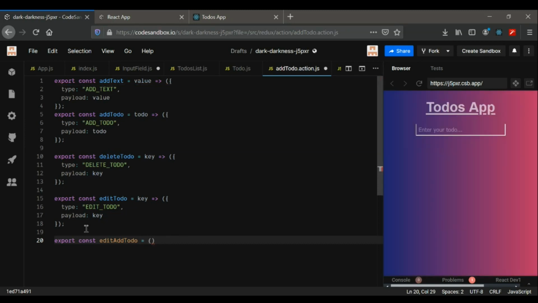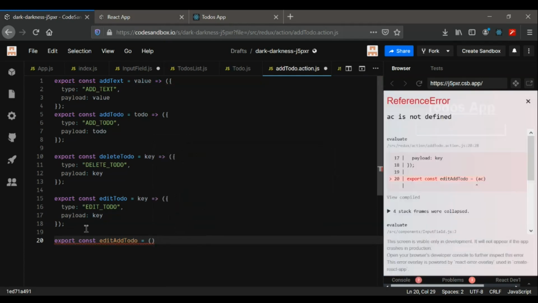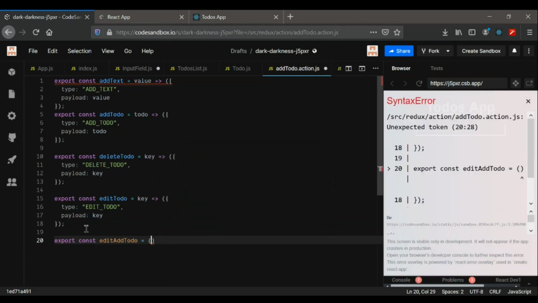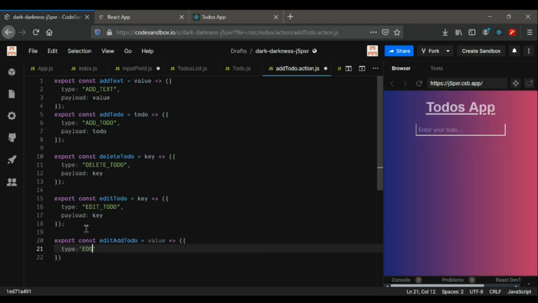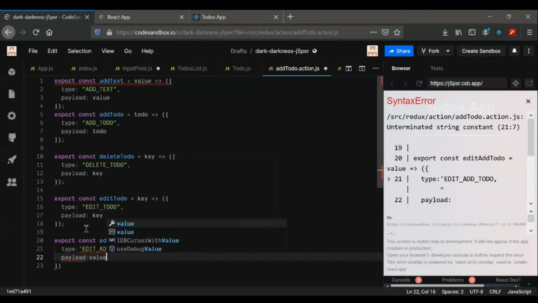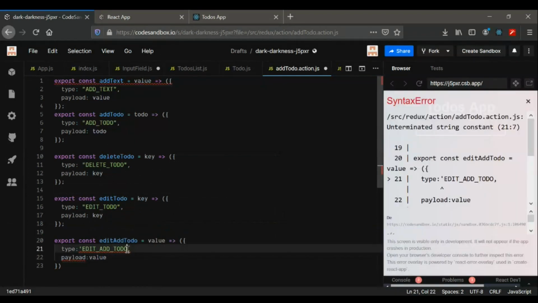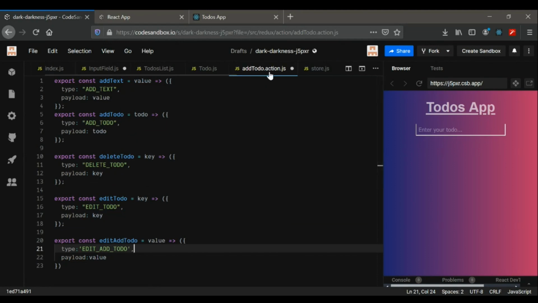So in here what we need is the action.payload. We need only one part. This payload means we need the text value, so the value we need, and I'm going to use a type, editAddTodo, and the payload to be value. That's understandable. Now go to your reducer.